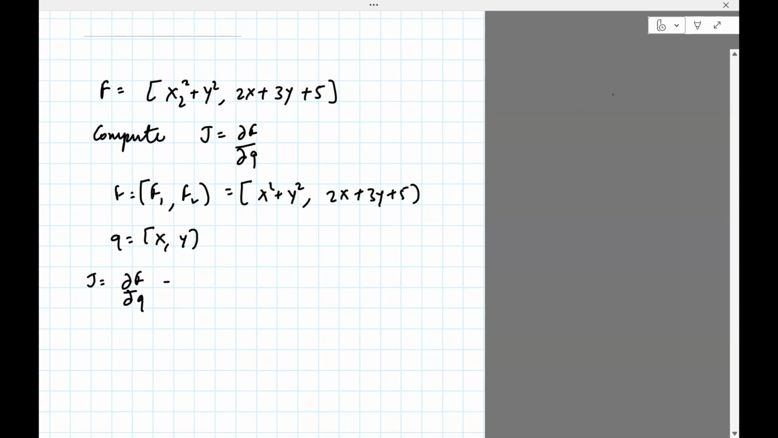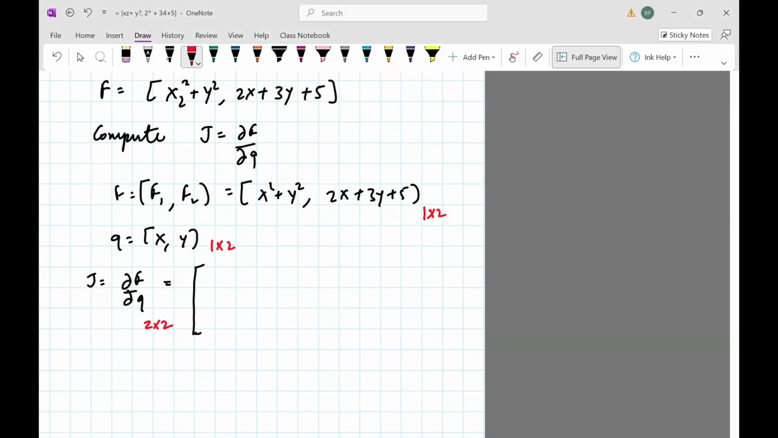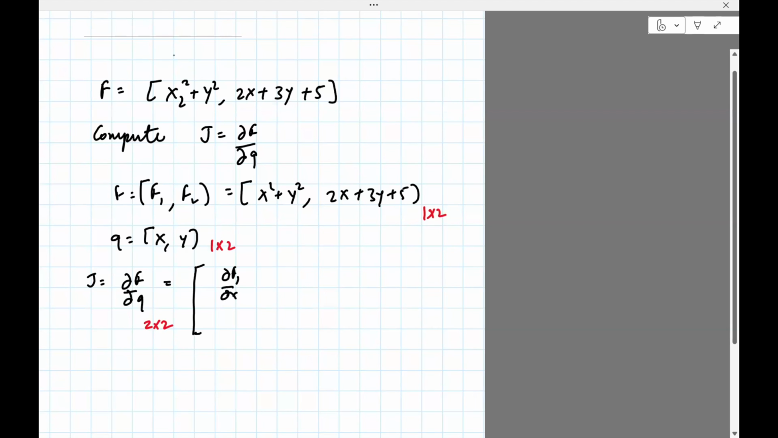So we have f, which is 2 cross 1, and q, which is 1 cross 2. So what we expect is, since m is 2 and n is 2, we'll have a 2 cross 2 Jacobian, right? So let's compute that. I'll just write the formula. We have df1 dx1.